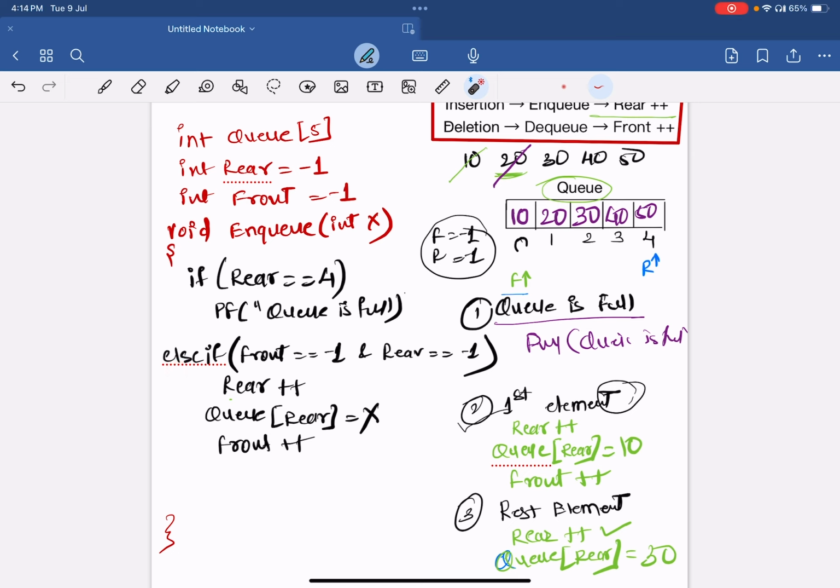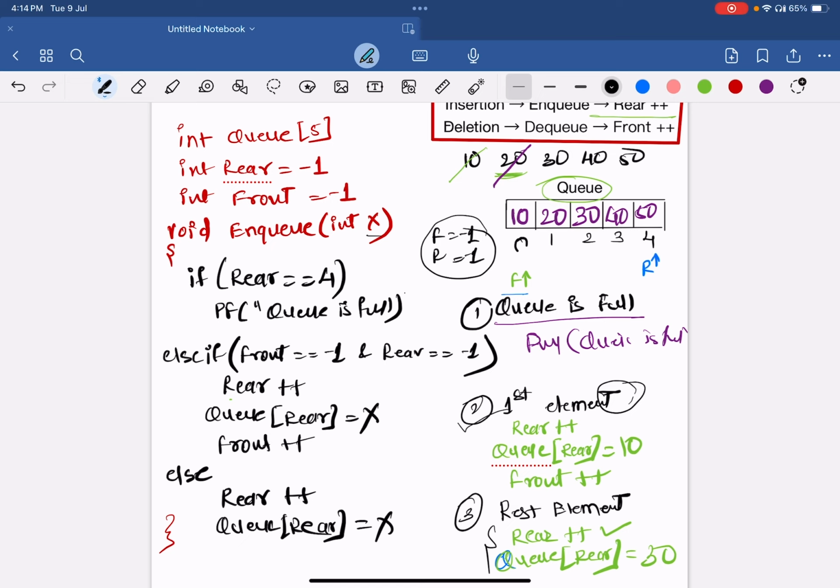Now, after completing this, what is the third case? For the rest of the elements, this will come under our else condition. If the queue is not full and the element is also not the first, it will directly come to the else part. Here, we will write the same part that we have written here, that is rear plus plus and q of rear equals x. So this is our complete NQ function to insert an element into the queue.